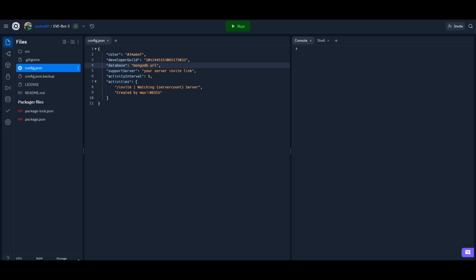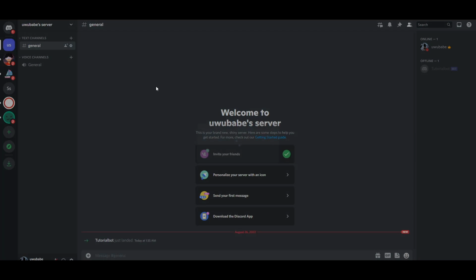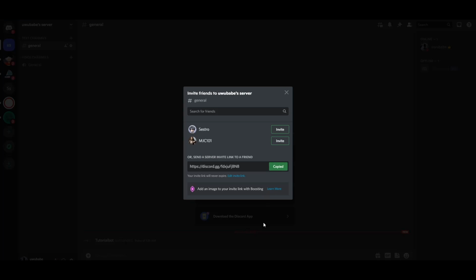And add a new, fresh MongoDB database in here. If you want to create your own MongoDB, you can watch this tutorial, you will get the link in the description box as well as the i-card. So after creating a new MongoDB, just put that in here. Now create a lifetime valid invite link of your server and put that into the support server field.